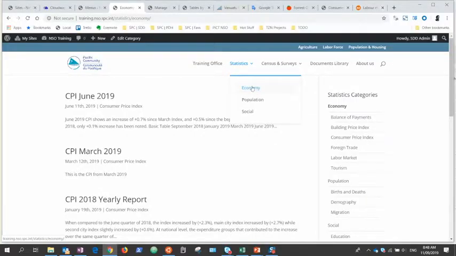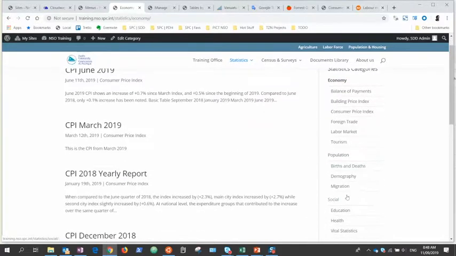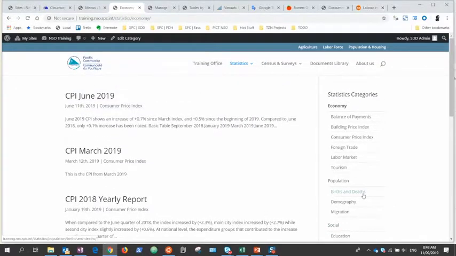So economy, this is the category here. Population here. And social, which is here. Under these main categories, you have subcategories under these pages, this main category again. Okay. So on my main menu, if I click on economy, it displays anything within the economy category. Whether it's CPI, whether it's balance of payments, everything that's relating to economy.